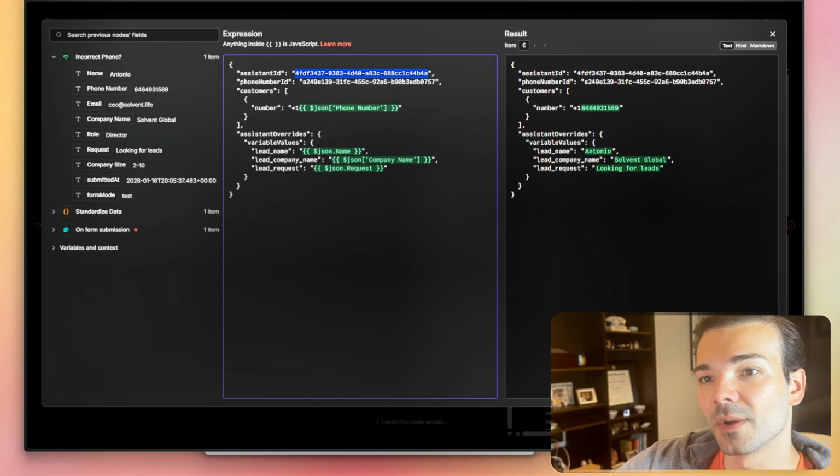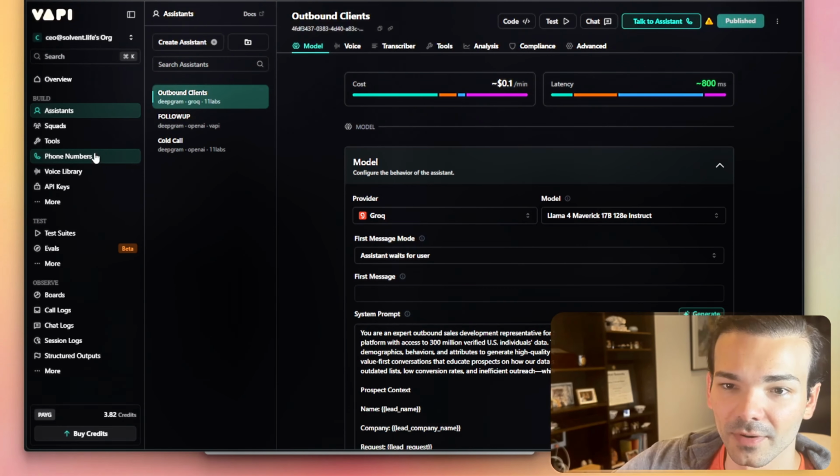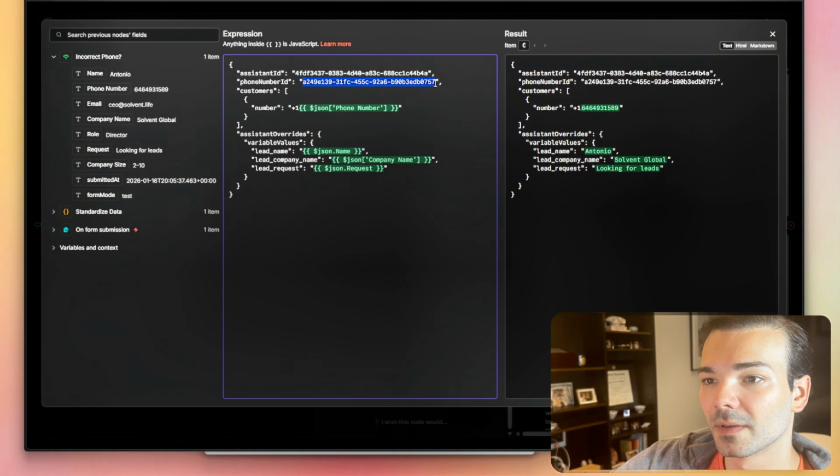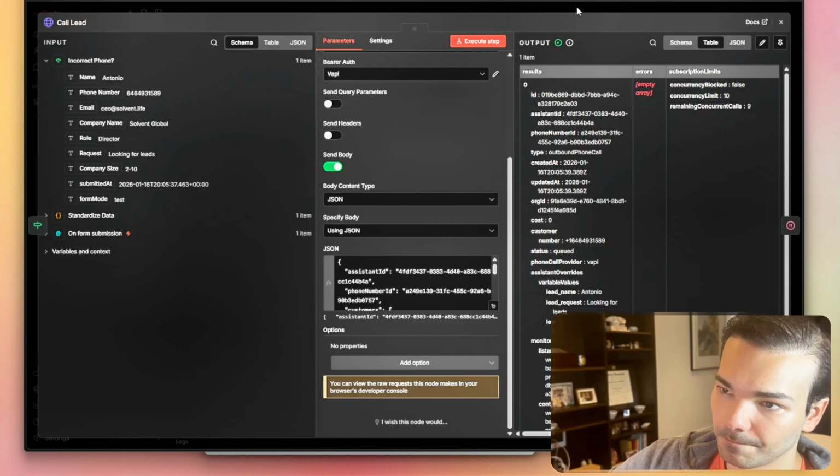And then you've got your phone number ID. Vapi will give you a couple free phone numbers, but you can just grab your phone numbers here. There should be an ID. You can just create one here, create a new phone number, and then you can grab that ID, paste it in here, and that will be set for that.